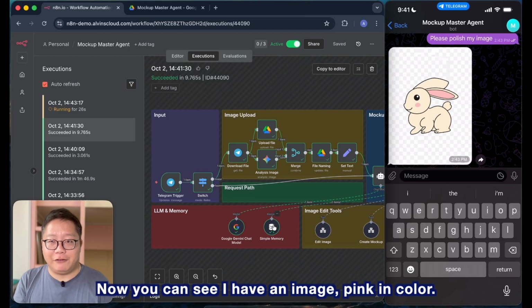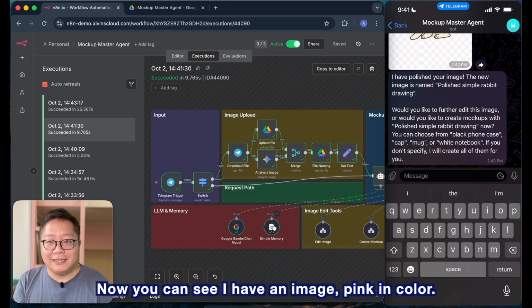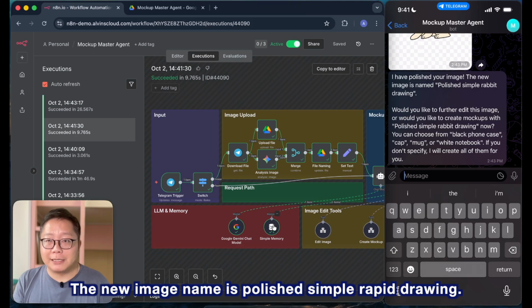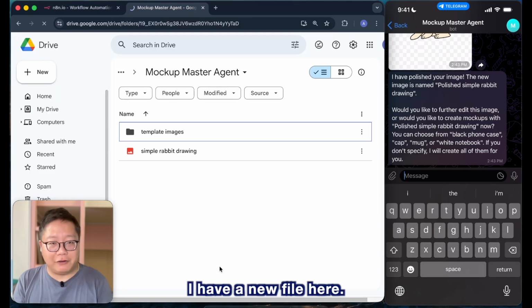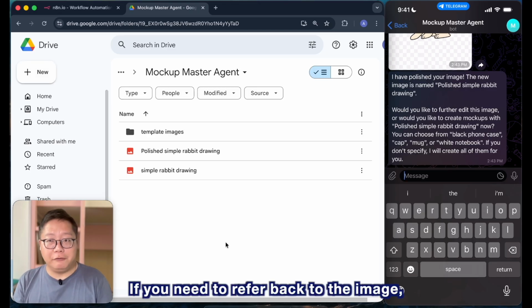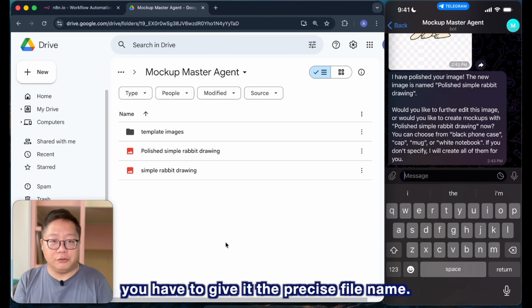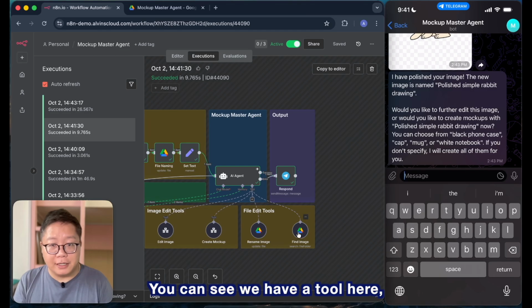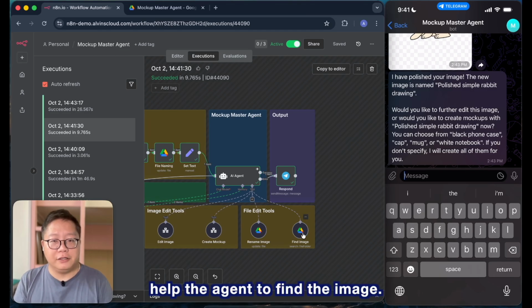Now you can see I have an image, pink in color. It says, I have polished your image. The new image name is Polished Simple Rapid Drawing. I have a new file here. The file name is important. If you need to revert back to the image, you have to give it the precise file name. You can see we have tools here that help the agent to find the image.